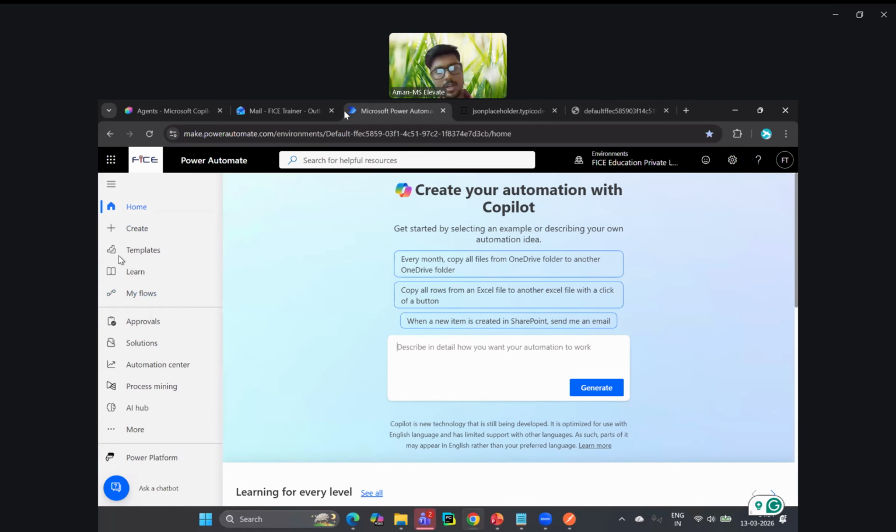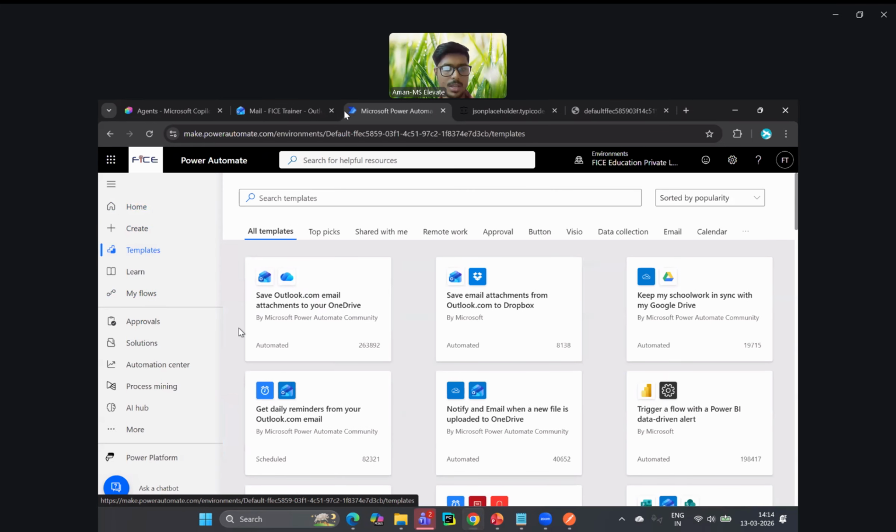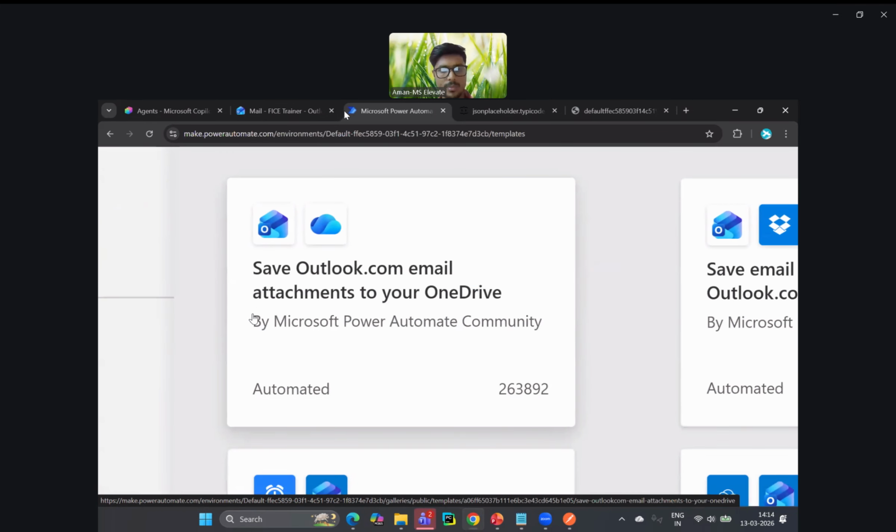Suppose I'm having a template where it says save outlook.com email attachment to your OneDrive. So it is saying as soon as you receive any email with attachment, automatically it will download that attachment to your OneDrive.